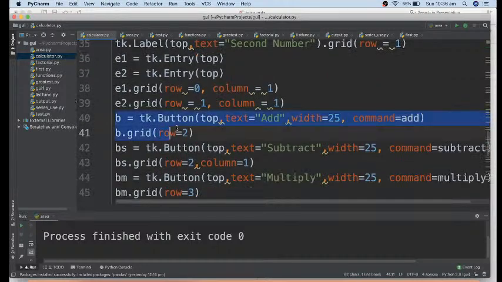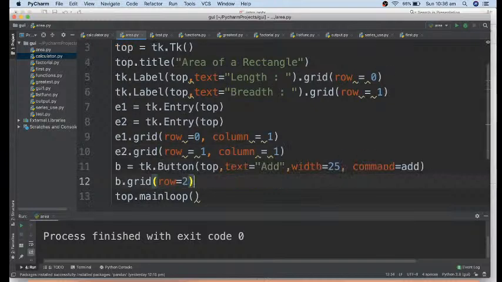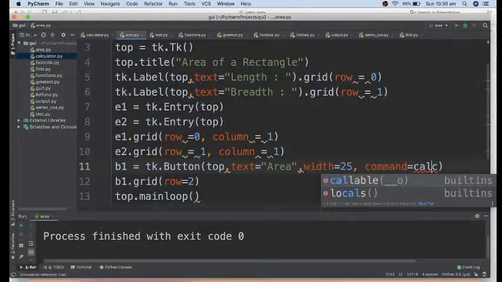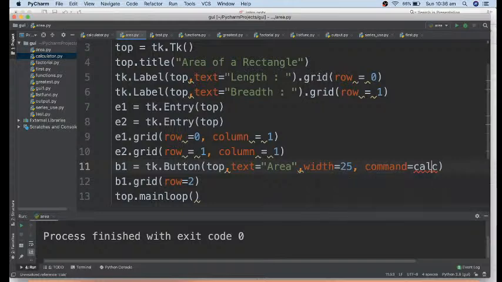So what I'm going to do is pick this up, and in this area I'm going to define button 1 and button 2. So this is your button 1, so it's top, and I want the name of the function to be calc, whatever, but this calc function we haven't defined, so we have to define it, because if we don't define it, how would it work? And then you want this to be in row 2, that is perfectly fine.